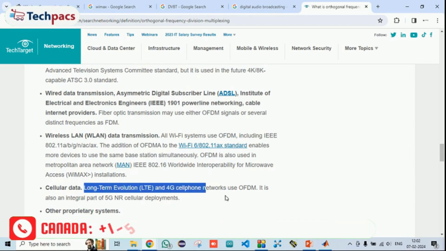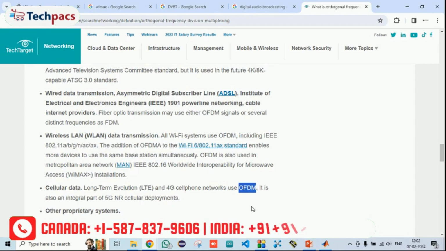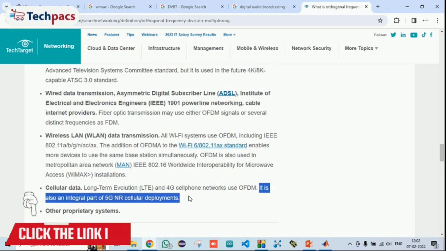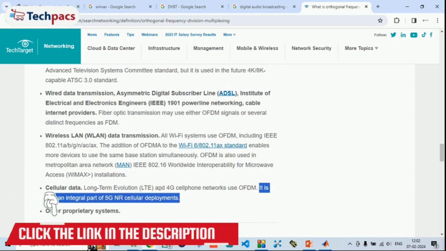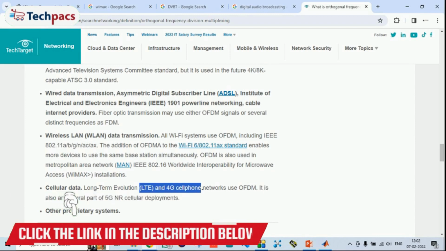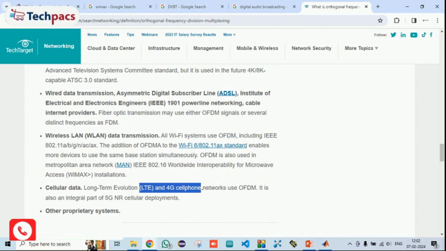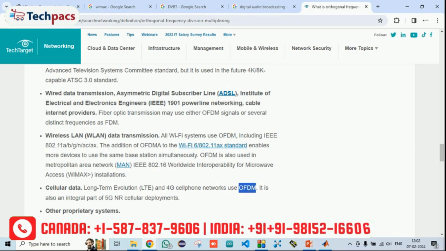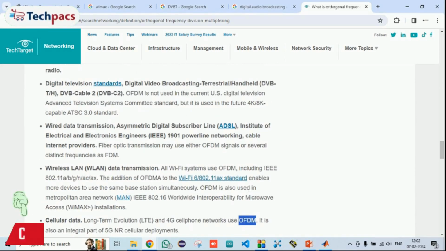There is some confusion that OFDM was restricted to wireless communication only in the initial stages. Currently LTE, 4G, and 5G are there, so whether it is useful there or not: it is an integral part of 5G and cellular deployments, and also part of the LTE and 4G cell phone networks, because OFDM has many variants, like single band OFDM. The basic scenario of communication is still the same, that is how data is transferred wirelessly. So these are the domains in which the current research can be operated.